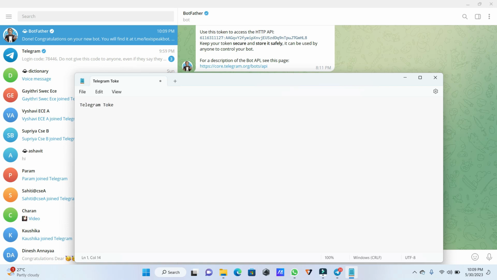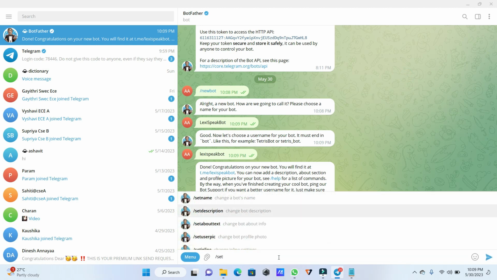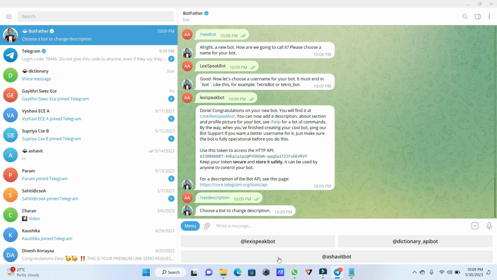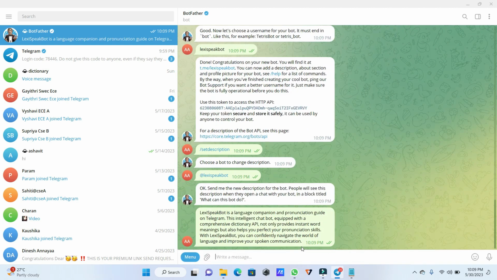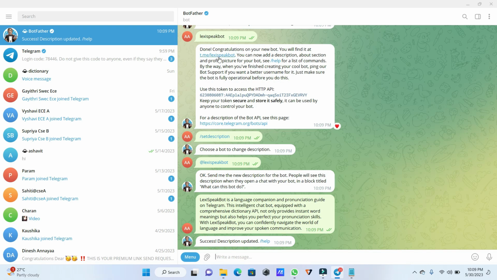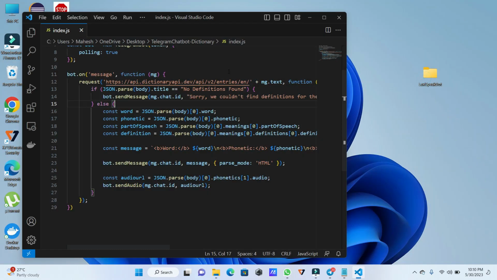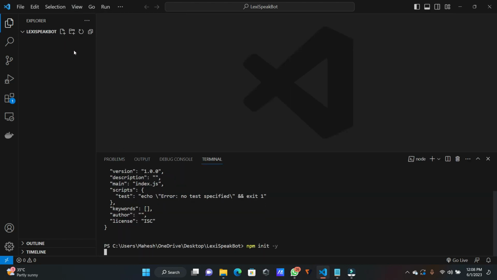If you click on the username link, you should be brought straight to your new Telegram bot. Now here, for the description of the bot, I send the set description command. It is nothing but the description of your Lexi Speak bot. Now the description is updated. Then I am creating a folder called Lexi Speak bot and opening it in VS Code. Now I'm typing the command npm init -y.